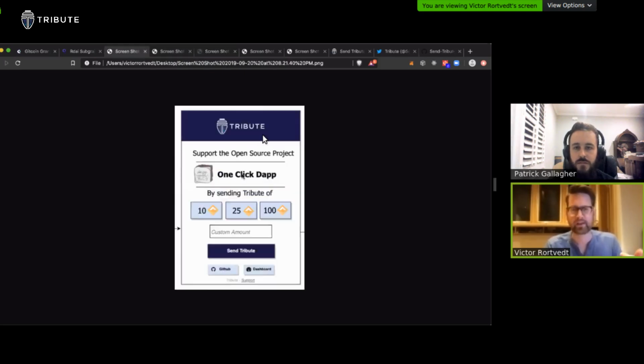So once you hit that button, you get something like this. This is a mock-up of what it might look like if we were going to have it on the one-click DApp website that Pat has, which is a great tool, which we will continue to plug.